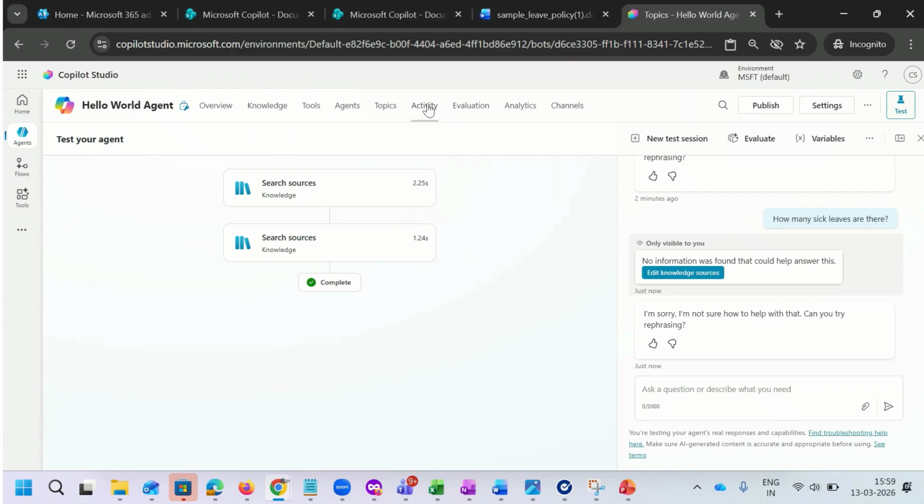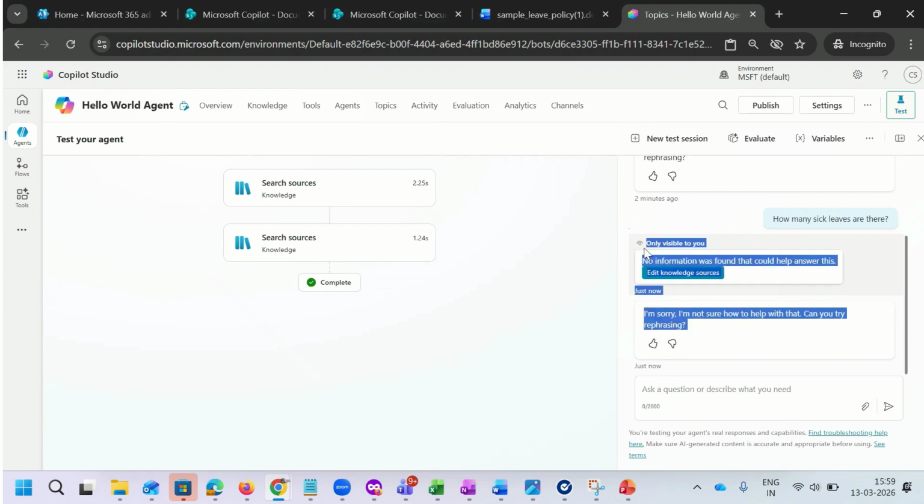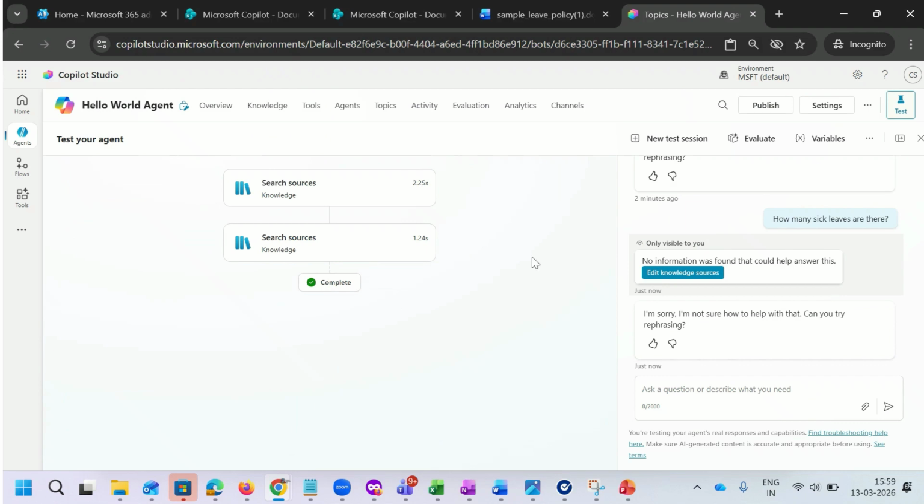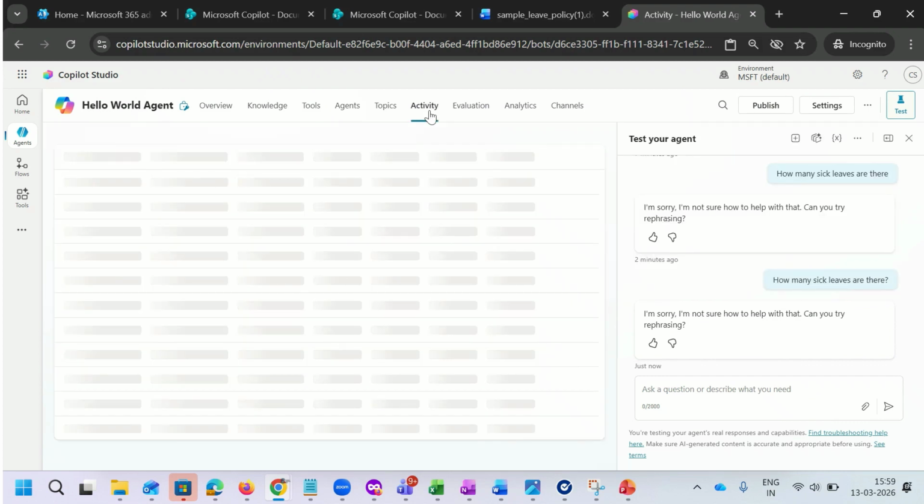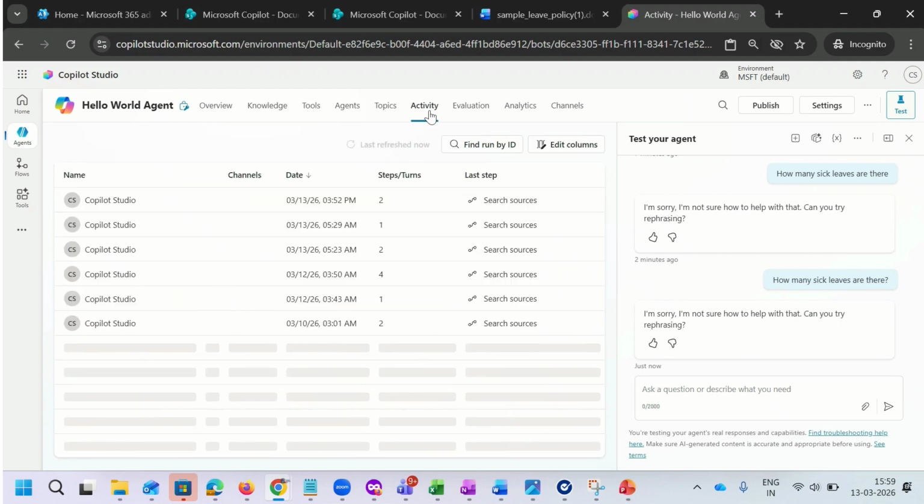Now you can see the activity tab. So I have done it somewhat intentionally. I'll let you know why. This is for the troubleshooting step. In real time scenarios, you will come across such kind of issues. Now how to troubleshoot such kind of issues? So you can see on the top it says the activity. Now let me click on the activity and show you what exactly happened with our prompt.